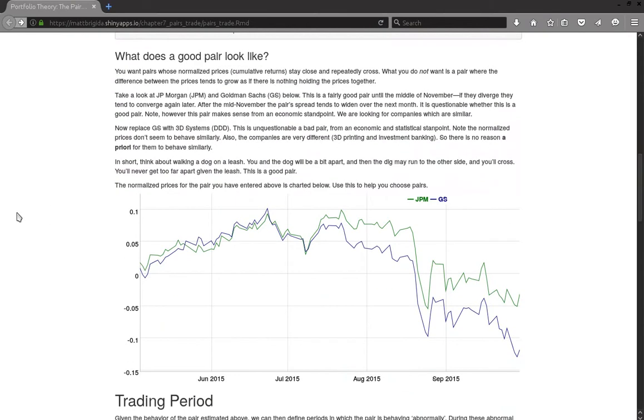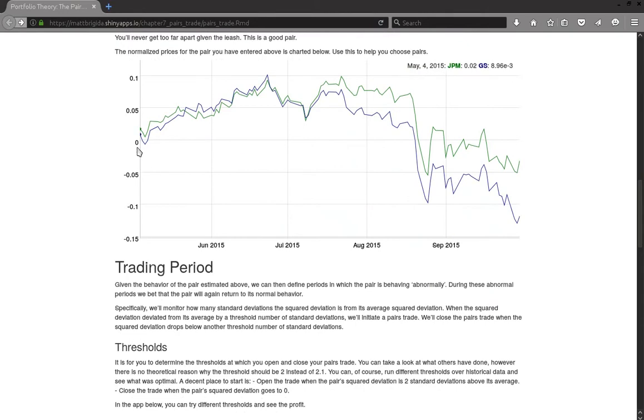Now, again, just a brief mention on the normalized prices. What this means is, if this is 0 and over the month this has gone up to 0.05, the difference between the price here is the return over that period. So the return is approximately 5%. So that's how you read this axis.